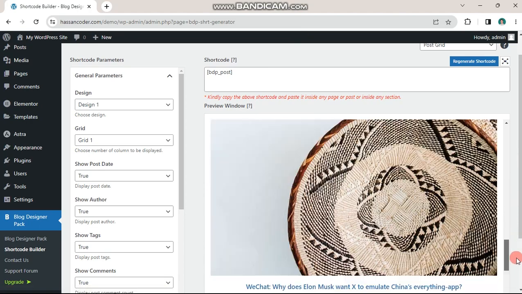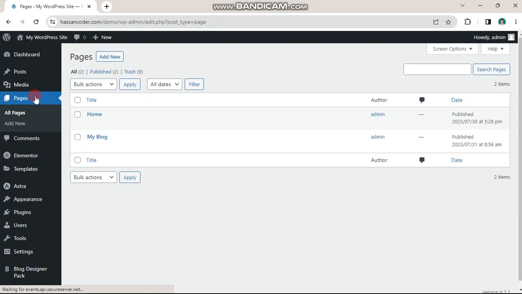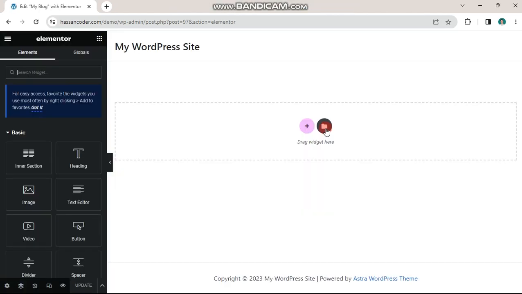You'll get a preview of your posts and general preferences. Customize as you desire. Then, copy the shortcode. Now, edit the page we just created and click Edit with Elementor.